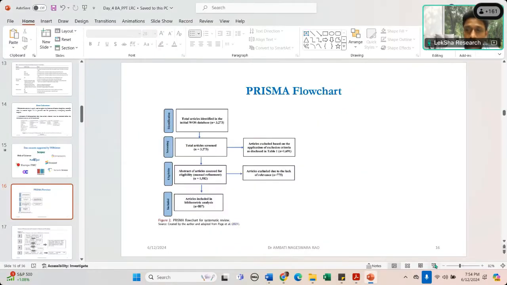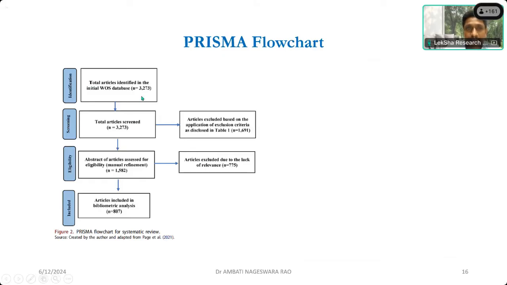How this particular scholar, he was having 3,273 articles, but finally, as a part of his bibliometric analysis paper, he analyzed only 807 papers as a part of his research work.